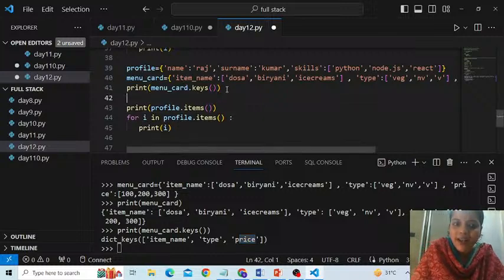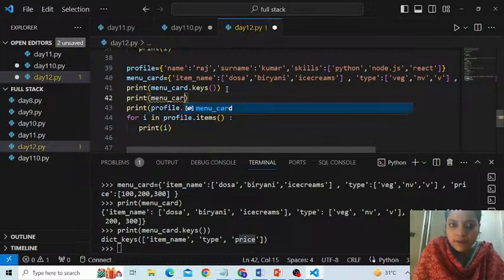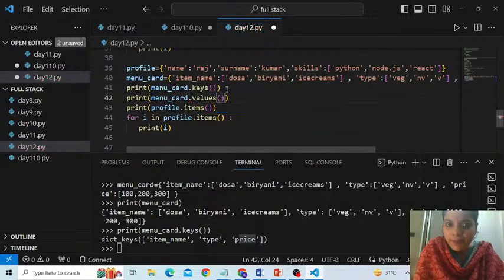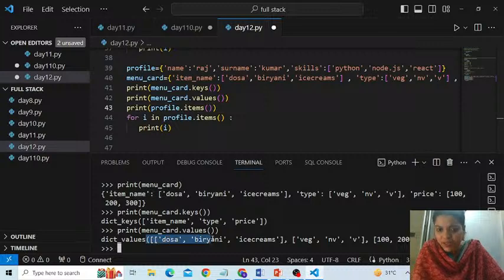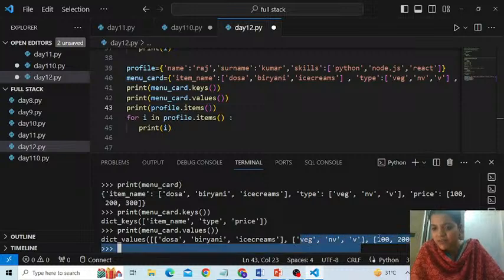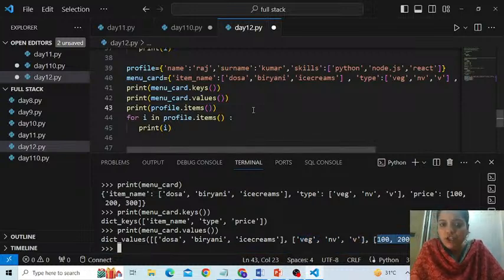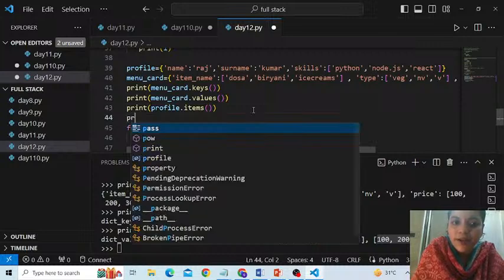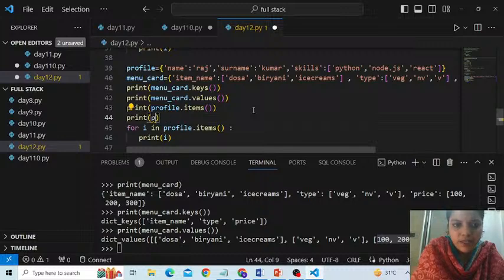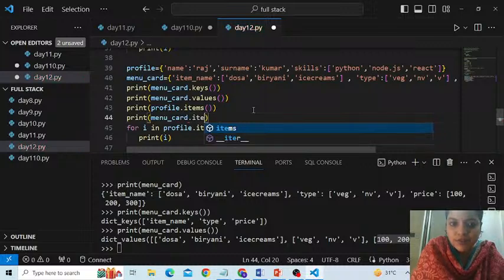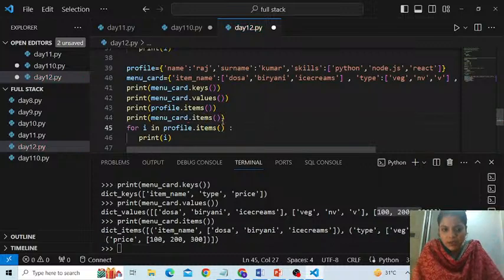But if I want to print the values of these keys, so let me say menu card dot values this time, menu card dot values. So okay, this is a list of all the values, correct? Say the first one was item names, second one was item types, and the third one were item prices. But my other objection to you was, in the end, what if I want to print both? So let me say menu card dot items.